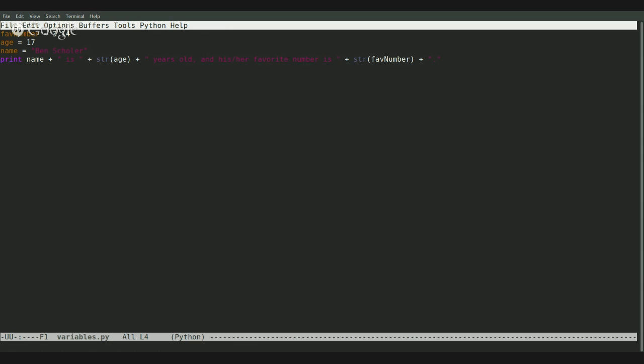Plus, and notice that has spaces around it. And then str, fave number. So it's turning the fave number variable into a string so the print keyword can understand it. And then I have a plus on the end. Or, sorry, a period. That's English, right?